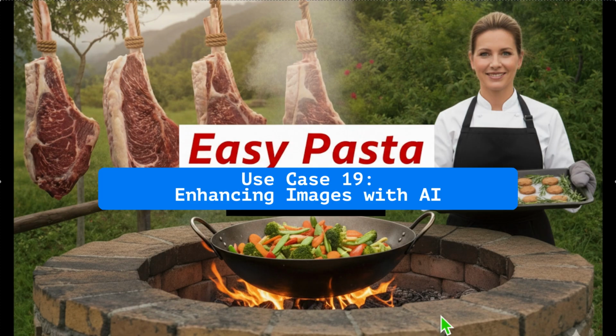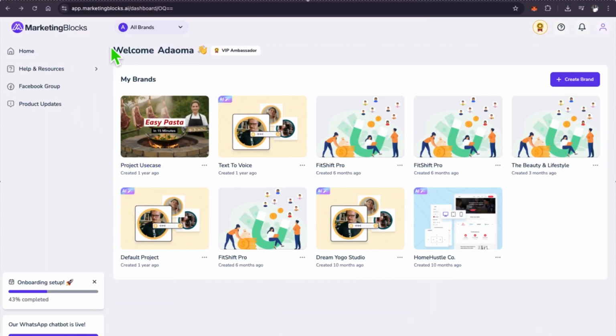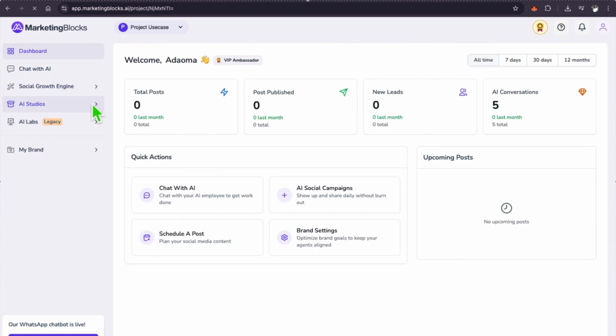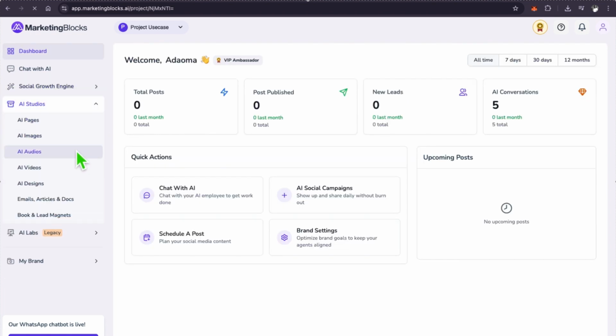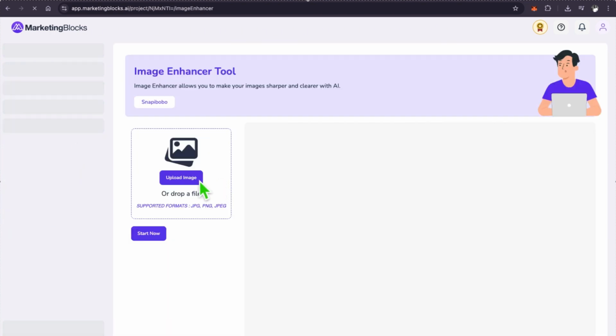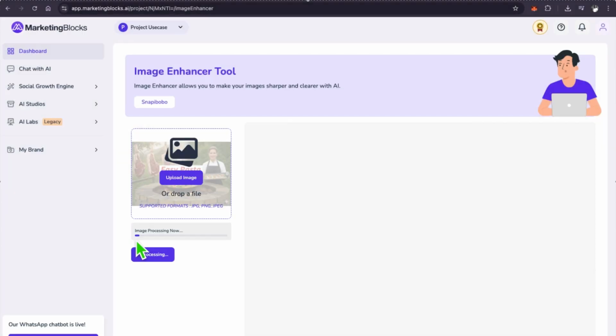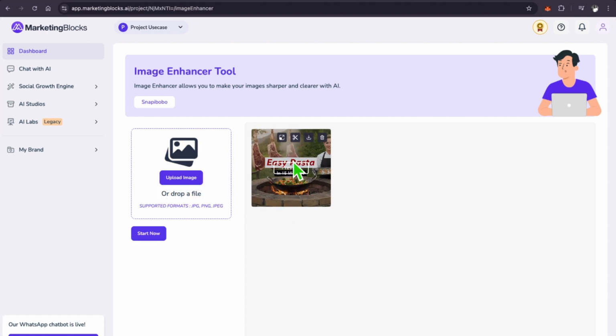The next thing you can do is enhance images with AI. The previously generated cooking thumbnail we downloaded, we are going to use the appbotmarketingblocks.ai dashboard. Click on an existing project, then select AI images from AI Studio, then select Image Enhancer. We're going to hit upload, and we can upload this just like this. And here we see the image. What we're trying to do is make it crisp and very clear for professional use. And we can just hit start now. While it processes, it sharpens all the details, making the herbs look fresh and the text razor sharp.